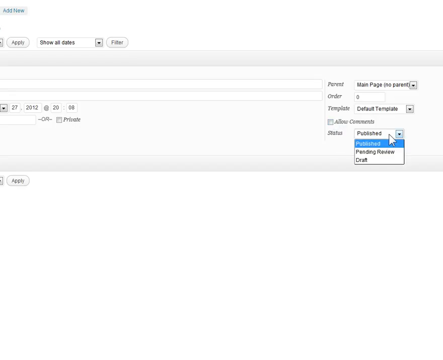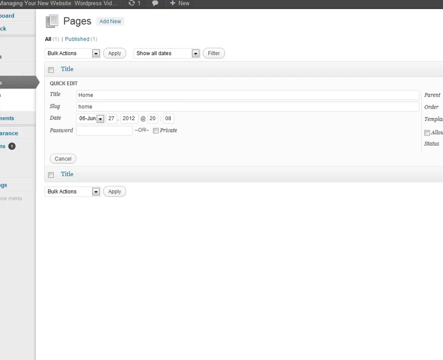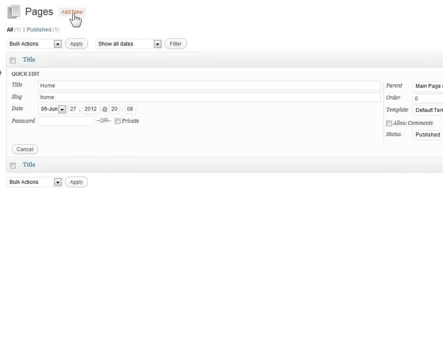And then, of course, the status. You can choose pending review or draft. You can do that because you may or may not want the public to see a page that you're still working on, so it's not ready for everybody to see. So you can just go in the back end and access it that way. You just won't be able to access it from the front end of the site. So that being said, let's go over to the page now and create a new page.